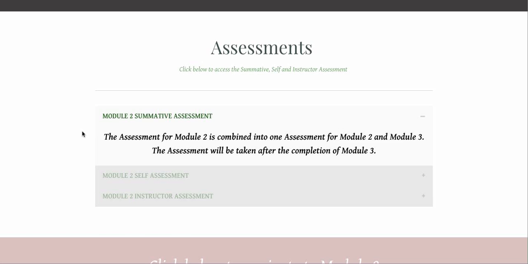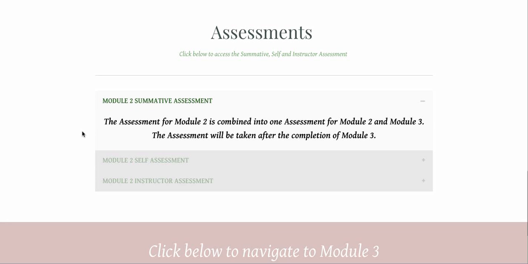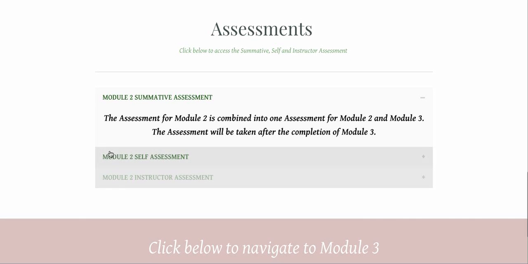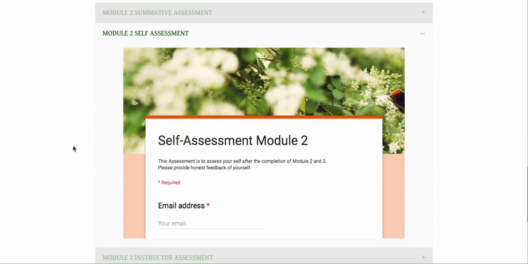As you can see here, the information says that the assessment won't be taken until after the completion of Module 3. So you'll take your regular instructor assessment, the summative assessment in Module 3, and then you have something new here, which is the Module 2 self-assessment. Now, in Module 2 and Module 3, you'll have this self-assessment of how you think your learning is going.